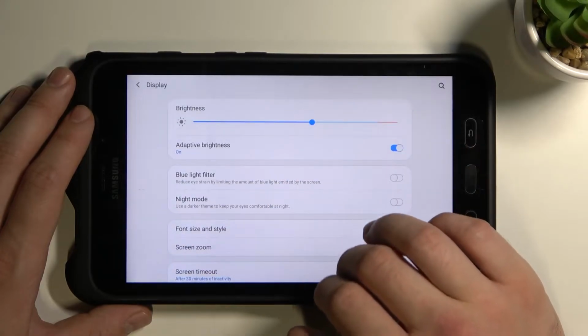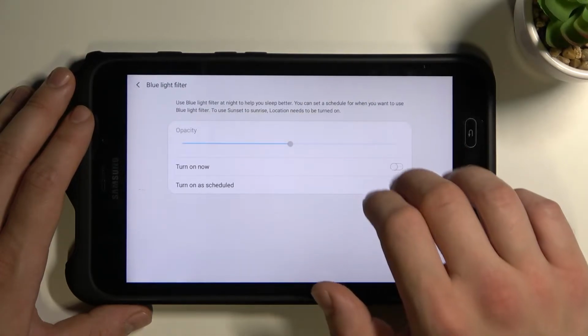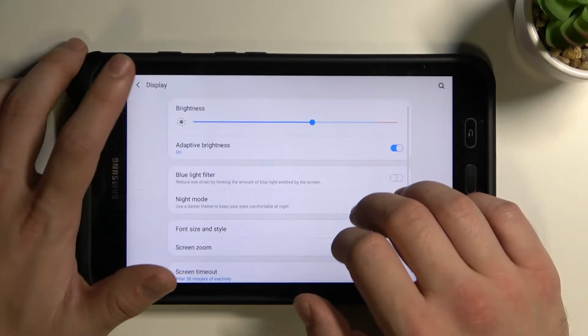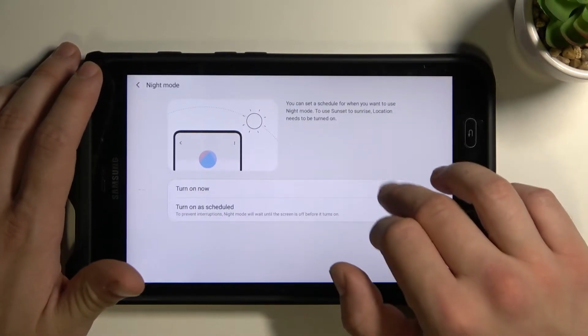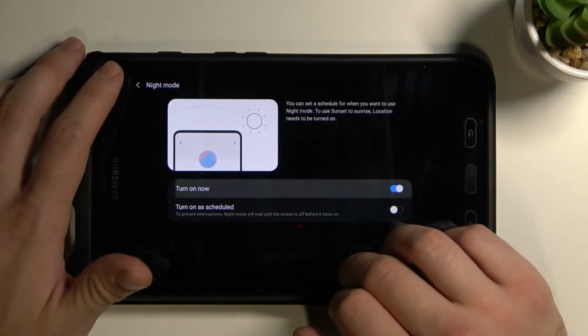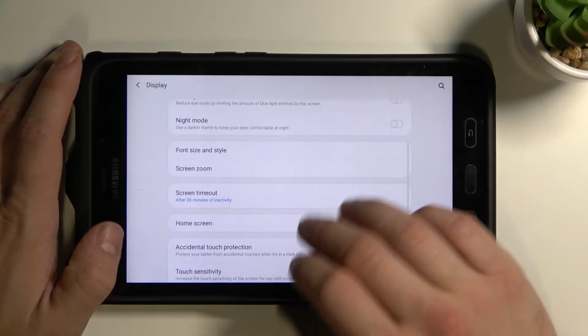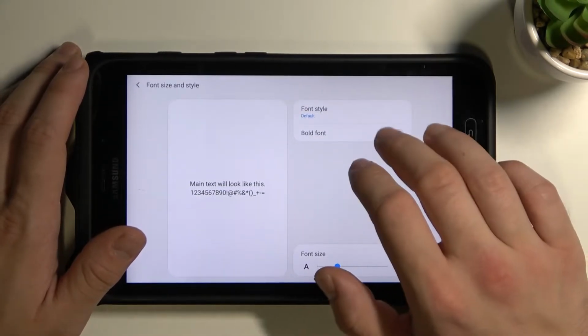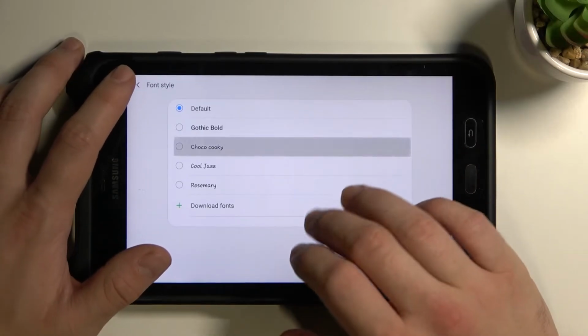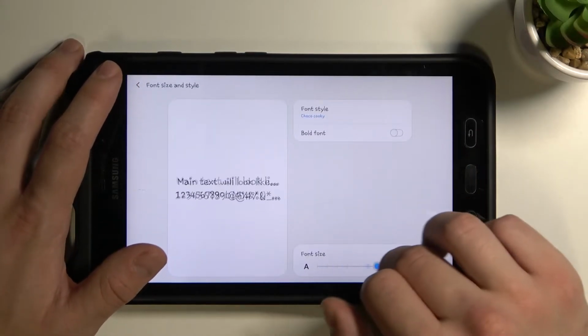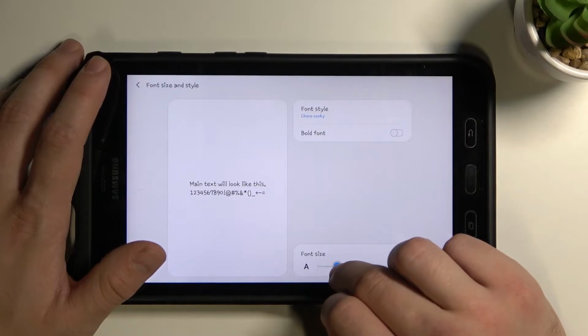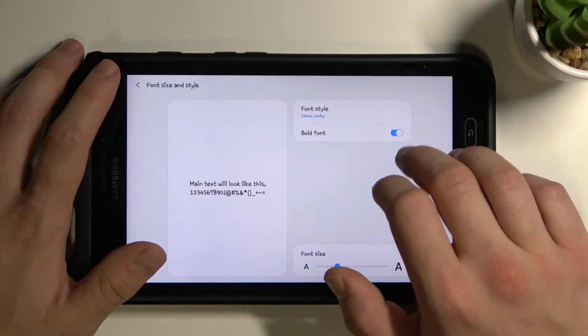Then we can turn on or off blue light filter and night mode. Then we can change font size and font style. Also we can turn on or off bold font.